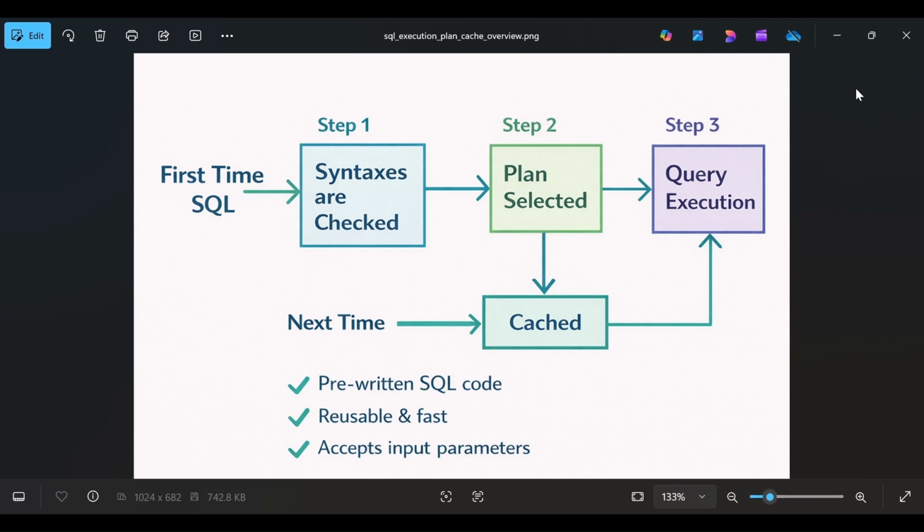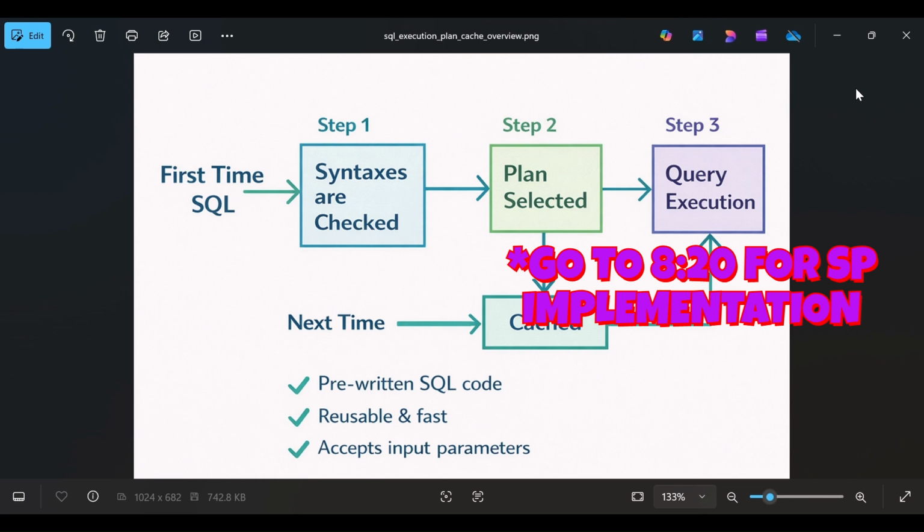Recently, I came across stored procedures at work. In this video, I'll be sharing with you everything that I learned and we'll be writing a small stored procedure of our own for practice. A stored procedure or SP is basically precompiled SQL logic that lives inside our database.